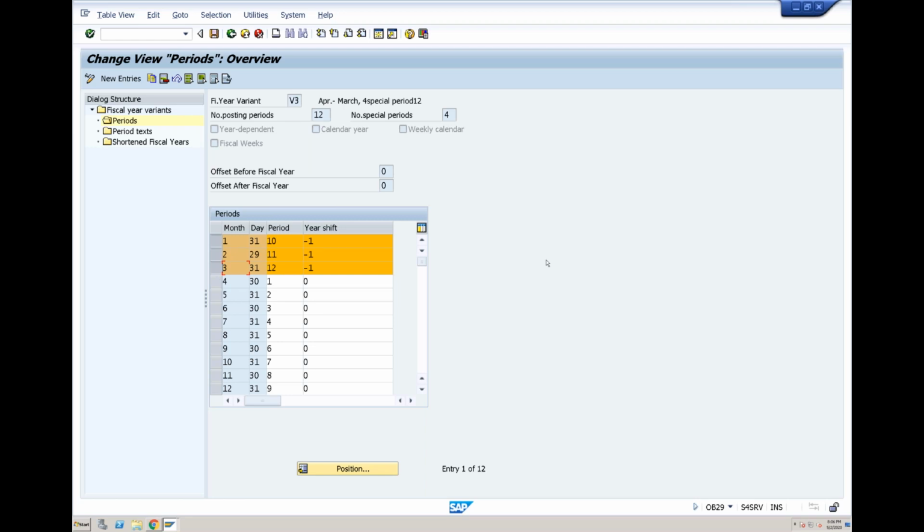Even though it will be the 2021 calendar year, it will still be the 10th period of your 2020 financial year. And that's why we are telling you to make a -1 year shift. Now the system understands that January, February, March of 2021 will still be in your financial year 2020.